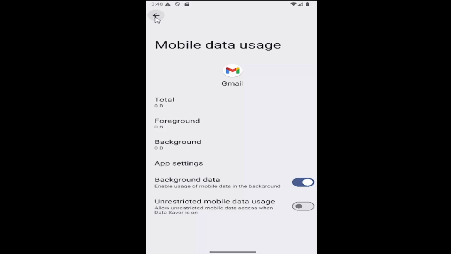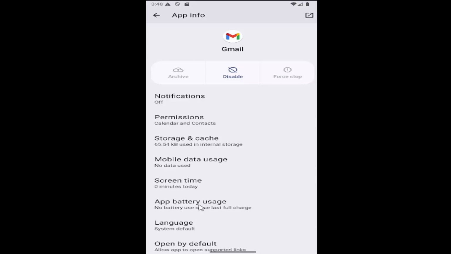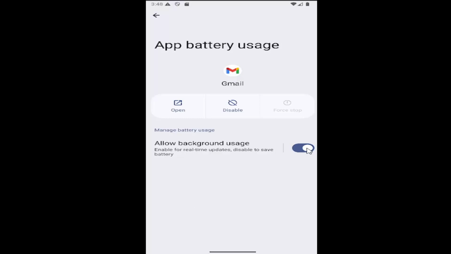If you go back, there may also be another item in here that says app battery usage. Go ahead and select that. And you may want to toggle this off as well, so background usage for real-time updates and so forth. So not only is it affecting battery, but it may also have web implications too. So I'd recommend toggling that one off as well. And that's pretty much it.